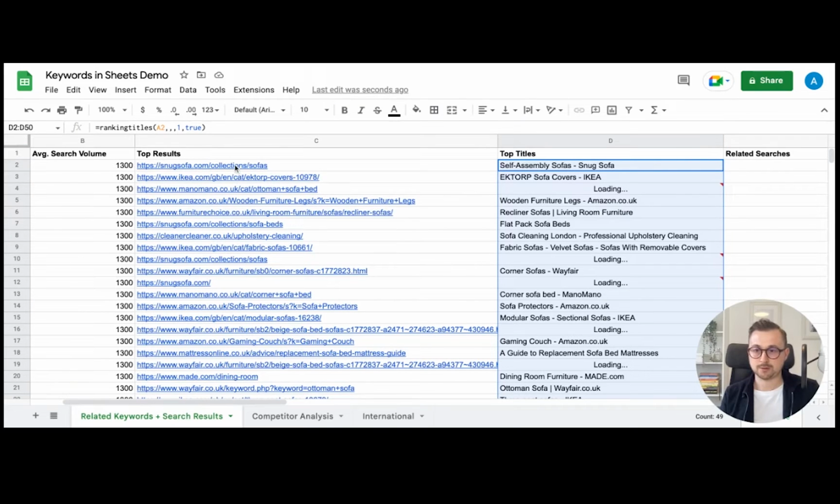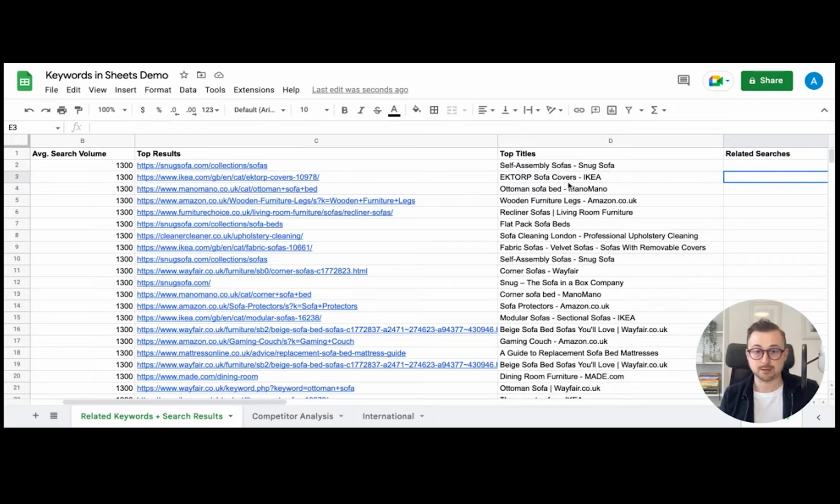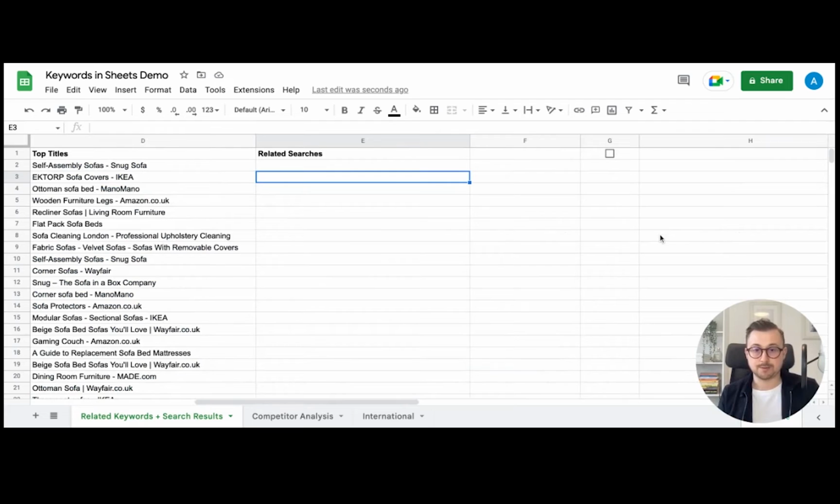Awesome. So now we've got the top ranking result. We've also now got the top ranking page title. So you can use that in analysis to see which keywords you might want to include if you wanted to rank for these different keywords and things.